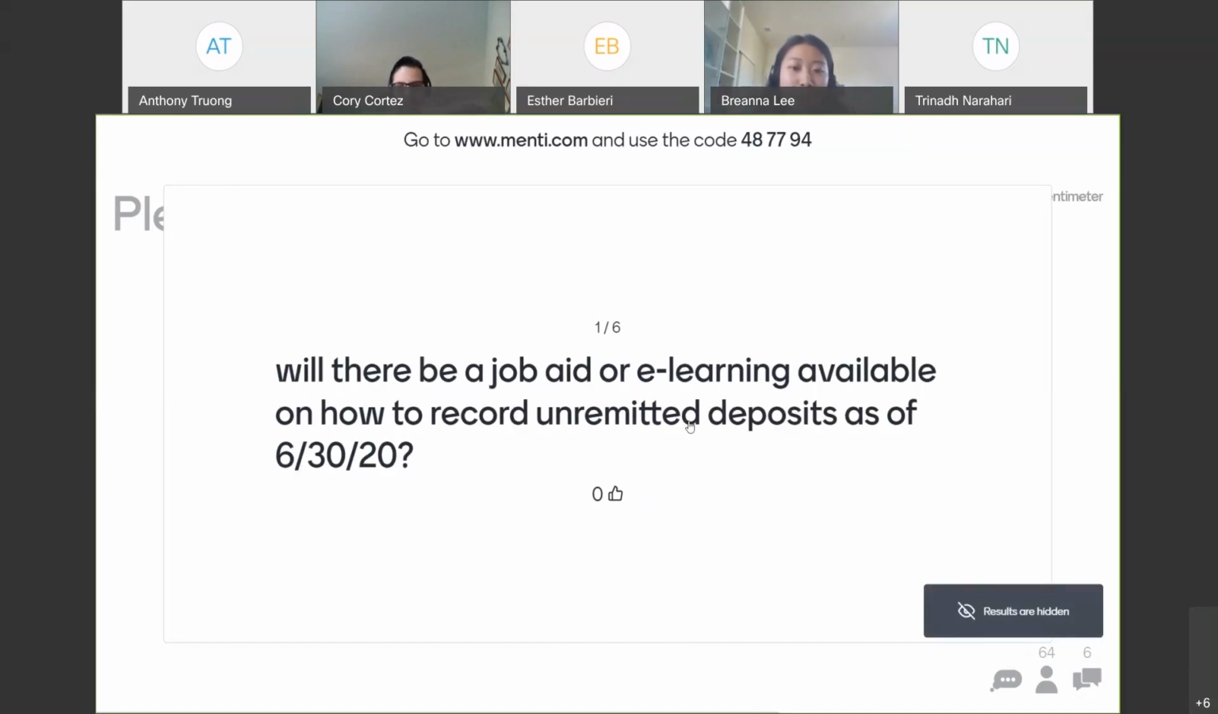Will there be a job aid or e-learning available on how to record unremitted deposits as of June 30th? For this, I would recommend the department refer to DOF year-end training. And we also have Fiscal Job Aid 391C available for SBO year-end handling of AR deposits and remittances.